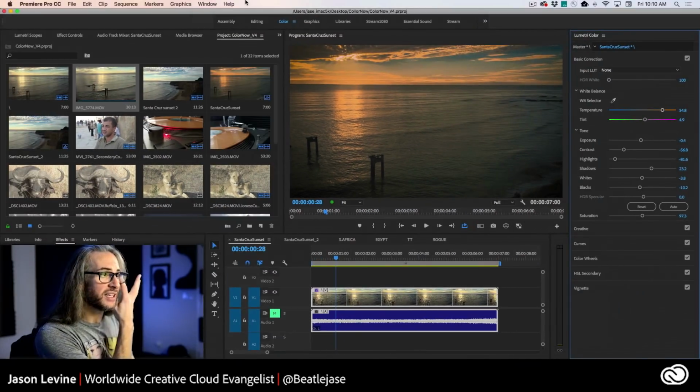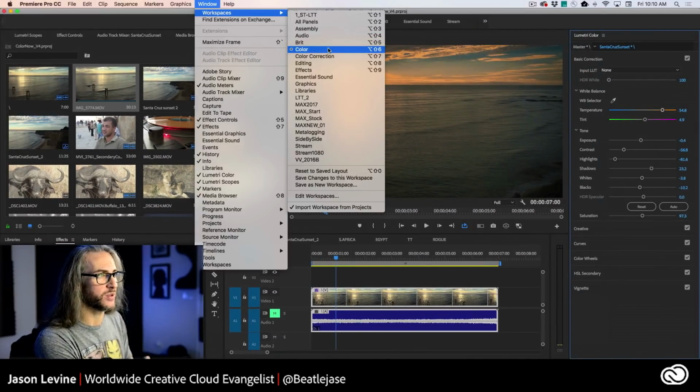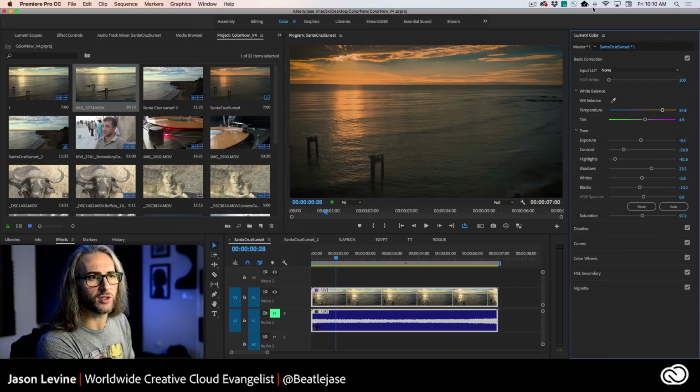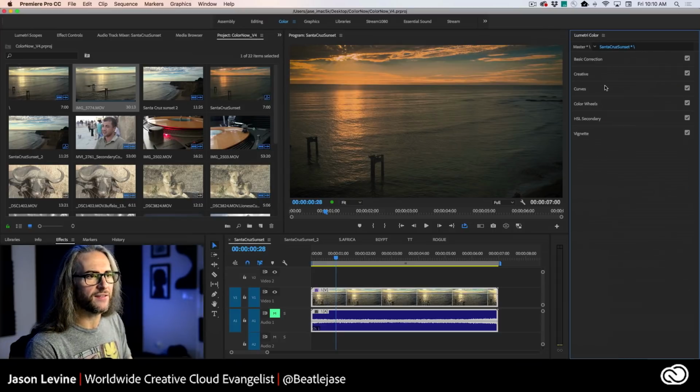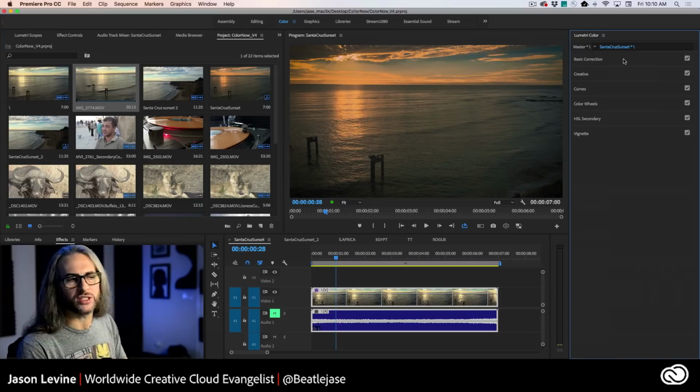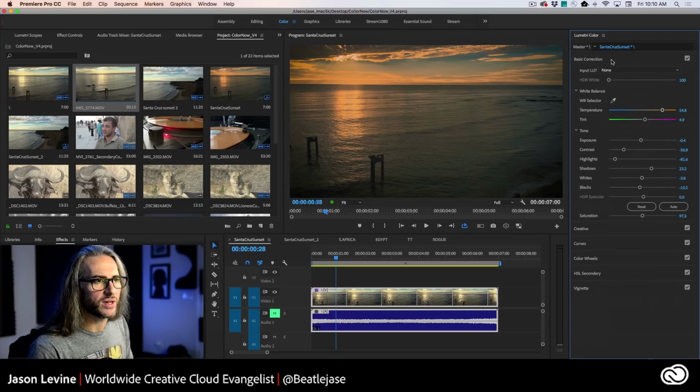And again, just by selecting the color workspace, which can also be accessed by the window menu as well, it will automatically pull up the Lumetri Color Panel for you. Now, at the very top, there's 5 or 6 rather tabs inside of the Lumetri Color Panel. The first one, and the one that we're really going to focus on today, we'll probably look at probably 2 of these, Basic, Correction, Vignette, and maybe we'll get to Curves, is this one here, Basic.